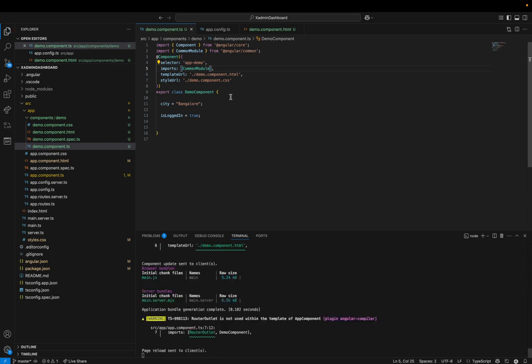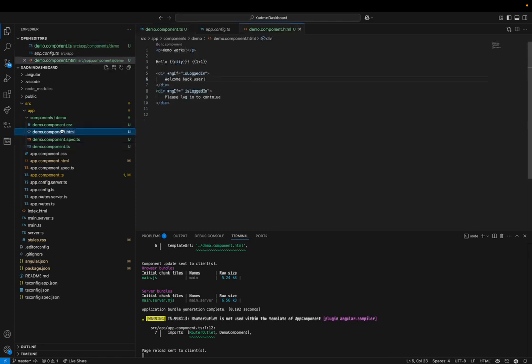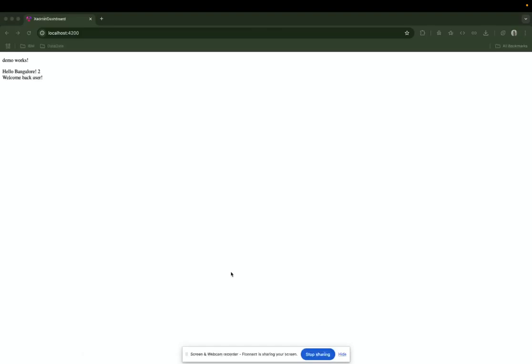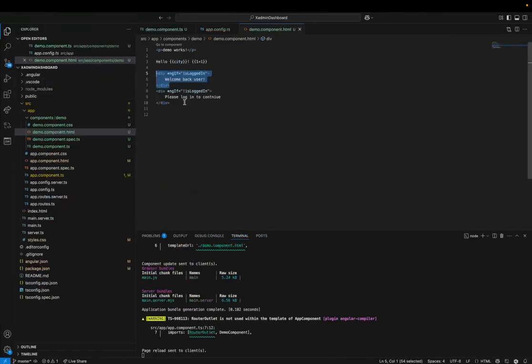Now you can save it. So what changes I did: now my isLoggedIn is true. So basically, as per the logic, it should render only this div. Let me go to Chrome, and you can see we are getting "Welcome back user". It means it is rendering as per the isLoggedIn value.